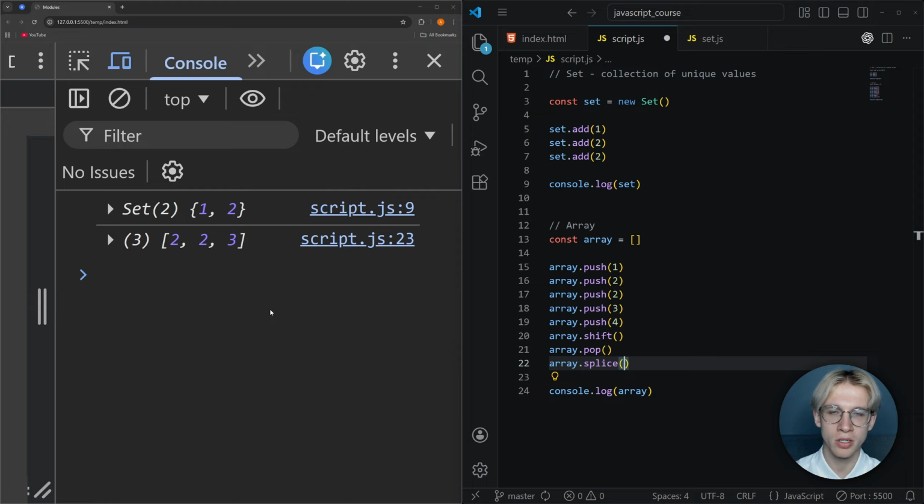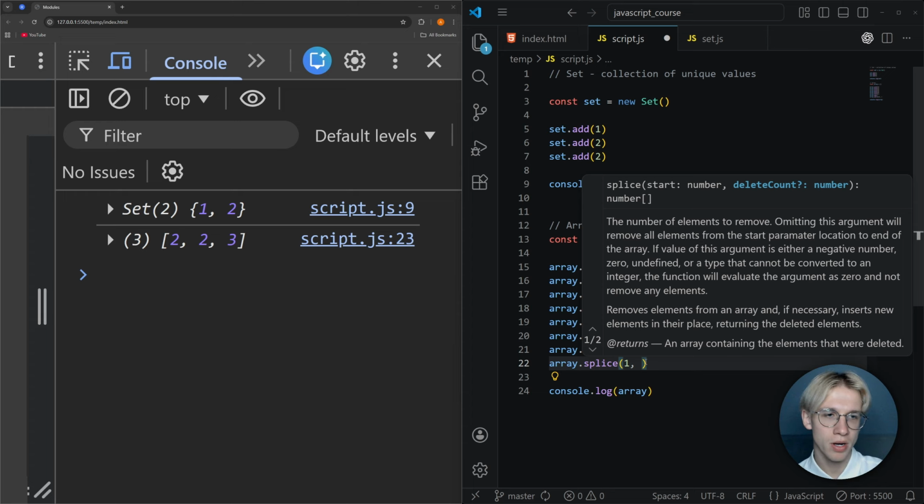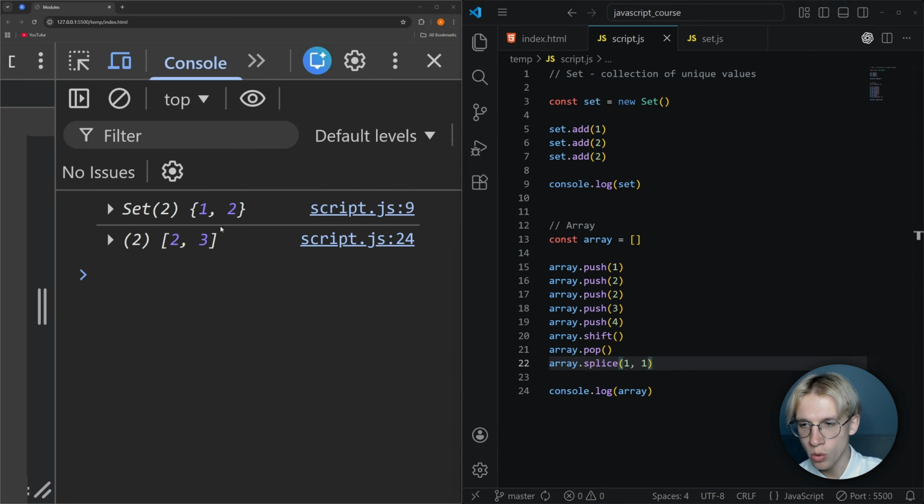The first parameter that we should pass is the index of the element that we want to remove. This number 2 is in the second position, but arrays are 0-based, so it means that the index of this number is 1. Then the second parameter is the delete count. With the splice method, we can remove more than one element. For example, if I write 1, you will see that only one number has been removed. If I write 2, you will see that only one number remains in the array.